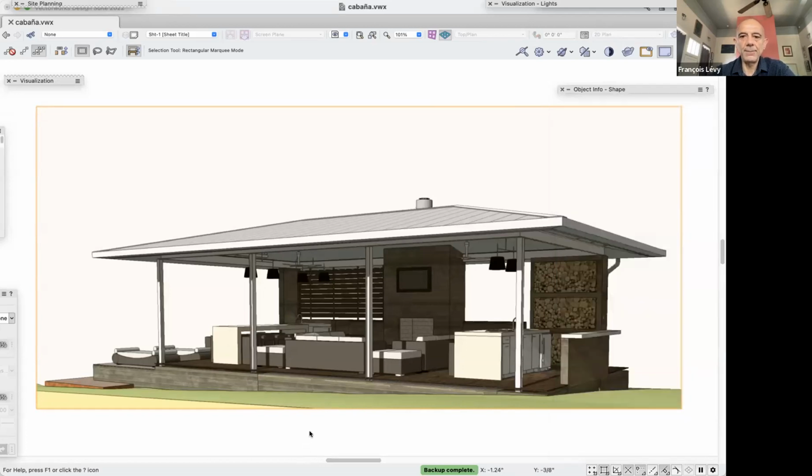Oh, something's popped up in the chat. So the question is, do I render my models in my working file or create a separate file with just the necessary model items? Okay, that's a great question. And there is not a one-size-fits-all answer.